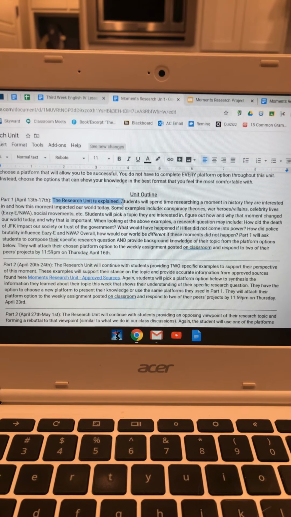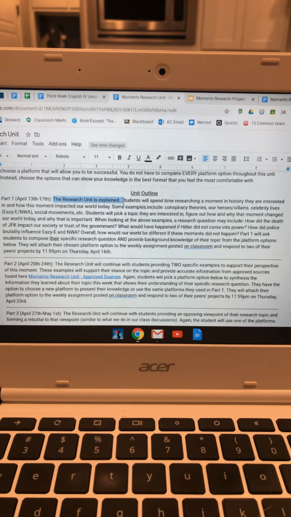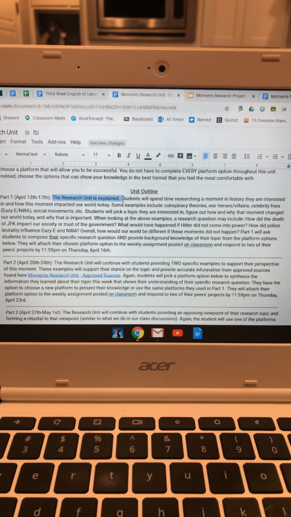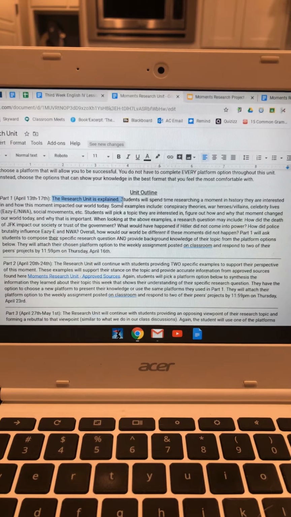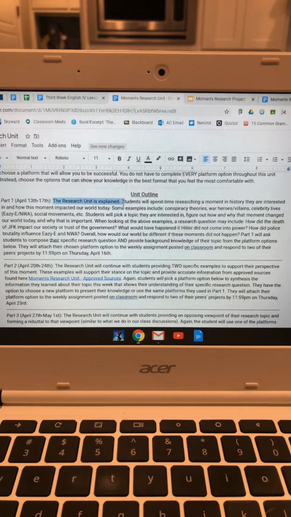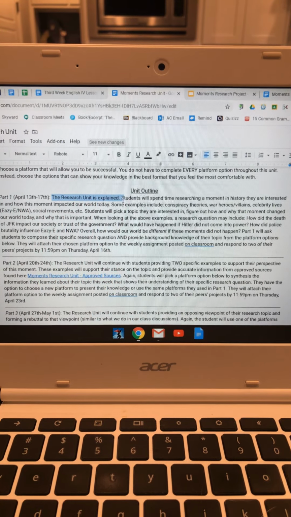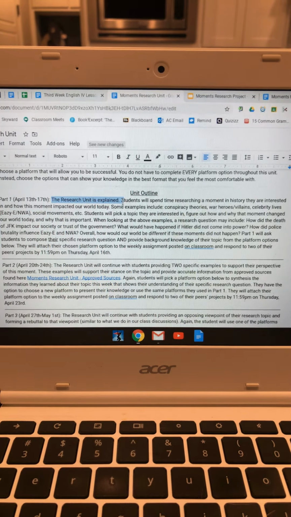When looking at the above examples, a research question may include, how did the death of JFK impact our society or trust of the government? What would have happened if Hitler did not come to power? How did police brutality influence Eazy-E and NWA? Overall, how would our world be different if these moments did not happen?